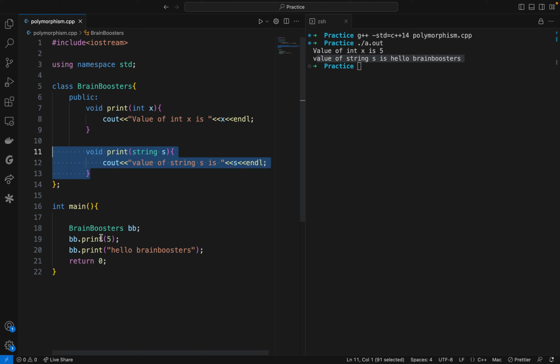So you see here that the same print function is behaving as two different print functions, right? This is what polymorphism is. The same function is exhibiting two different behaviors in two different situations. And what are the two different situations here? The first situation is we are calling it with an integer, and the second time we are passing the argument as a string. So this is what polymorphism is in C++. Hope it clears up what polymorphism in C++ is.